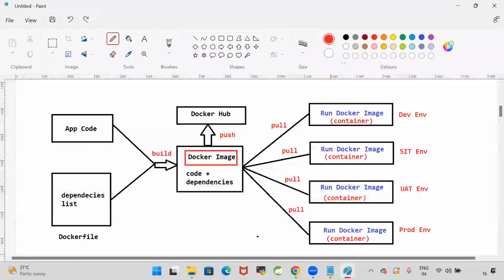How will Docker understand what dependencies are required? Already we are writing a Dockerfile. In the Dockerfile, we configure the list of software that is required, and the code will be available. Using that code and the Dockerfile, the Docker image will be created. Image is a package which contains the code plus dependencies. That image we can push into Docker Hub. Then that image we can pull into any machine and run it. When we run the image, a Docker container will be created.